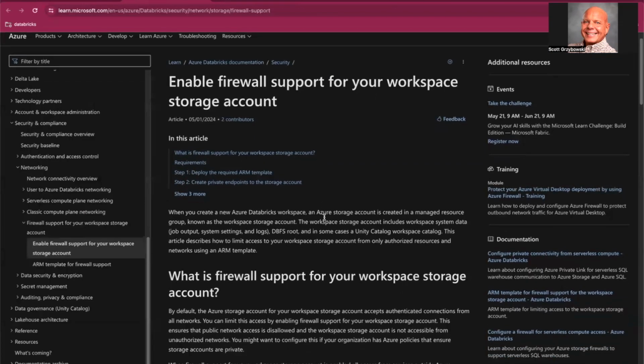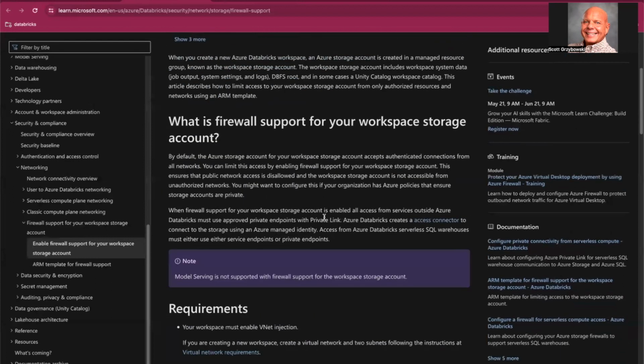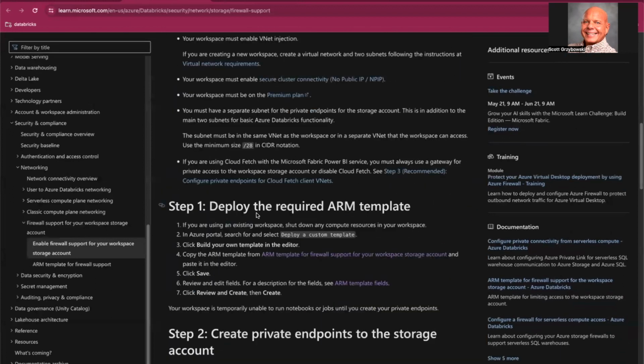So again, a few more details about what this feature does. We're going to jump down into step one, deploying the actual ARM template to get this enabled. As we mentioned, there's a few prerequisites, but one important one is that we've got to shut down any compute resources in your workspace. I have the link to Alex Ott's scripts if you need to stop jobs, pause jobs, shut down your SQL warehouses and any other standard compute. You're going to need to do that before we actually deploy this ARM template.